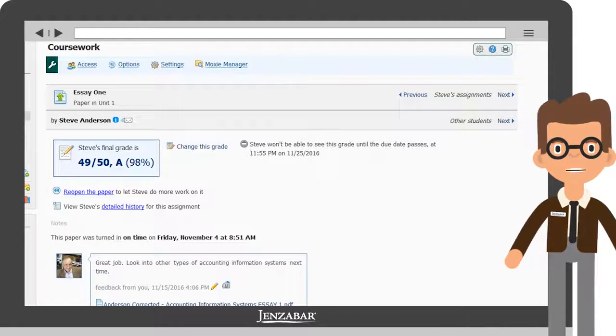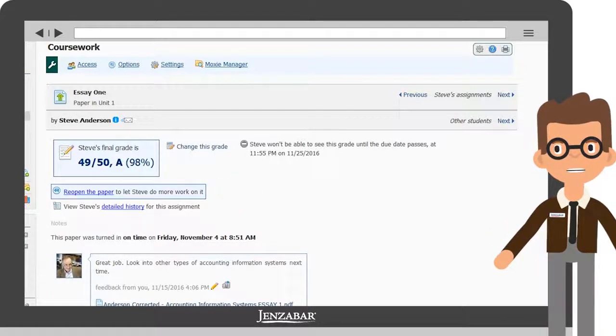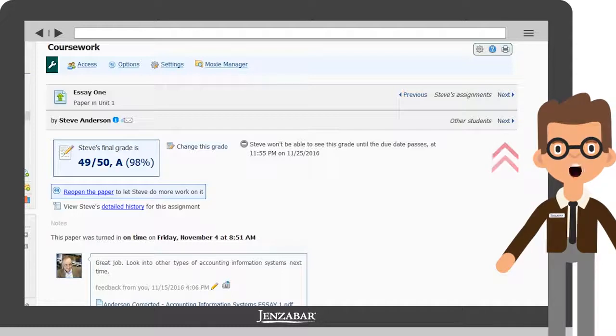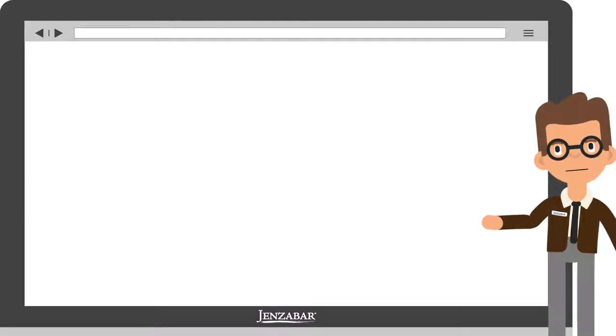Another option within the assignment page is to reopen the assignment for the student. If you feel like giving the student more time or a second chance on the project, you can set an extended due date for that particular student by selecting this link. Now, this assignment is completely graded. To move on to the next student's upload assignment, I can either go back to the roster or scroll to the top or bottom of this page and choose the next link here.